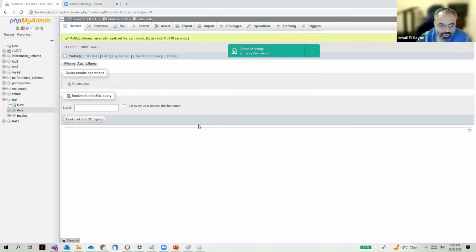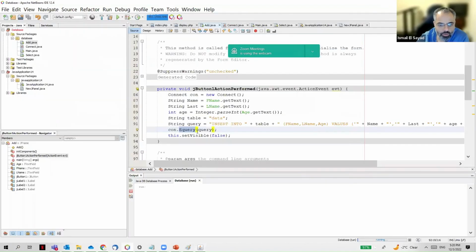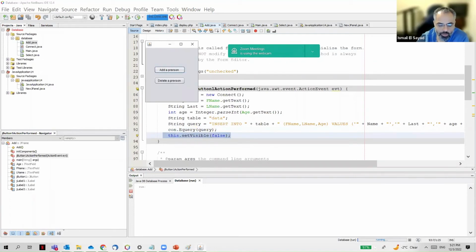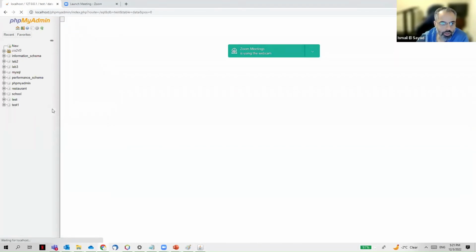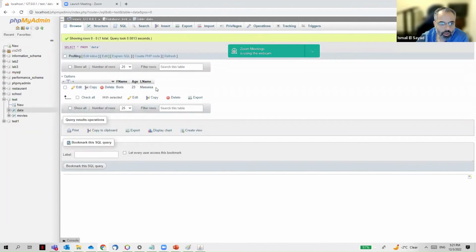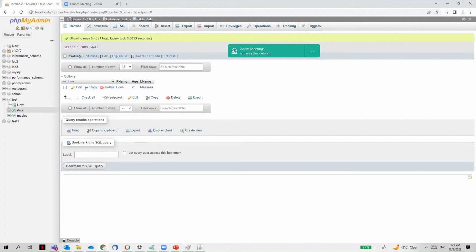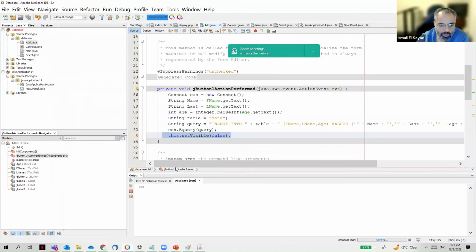So add. Now, after I press add, according to my code, it will be visible false. So there was no need for this. Just keep the mainframe. Let's see if we now have the values in the database. I need to refresh and then go to the data. Here the data now. We have Boris as a first name, age 23, and Masisa. Is it correctly your family name, Boris? Yeah, it's my Cesar. Masisa. Yeah. So now I have the values here in the database.